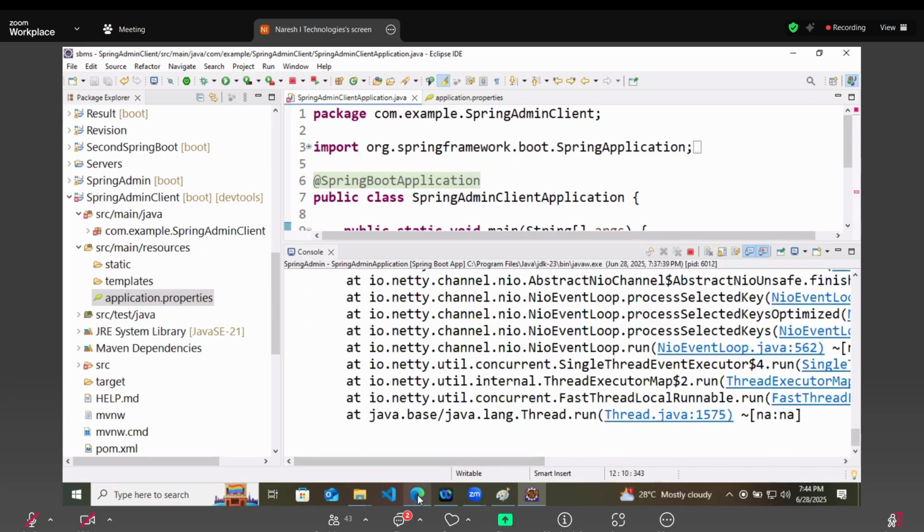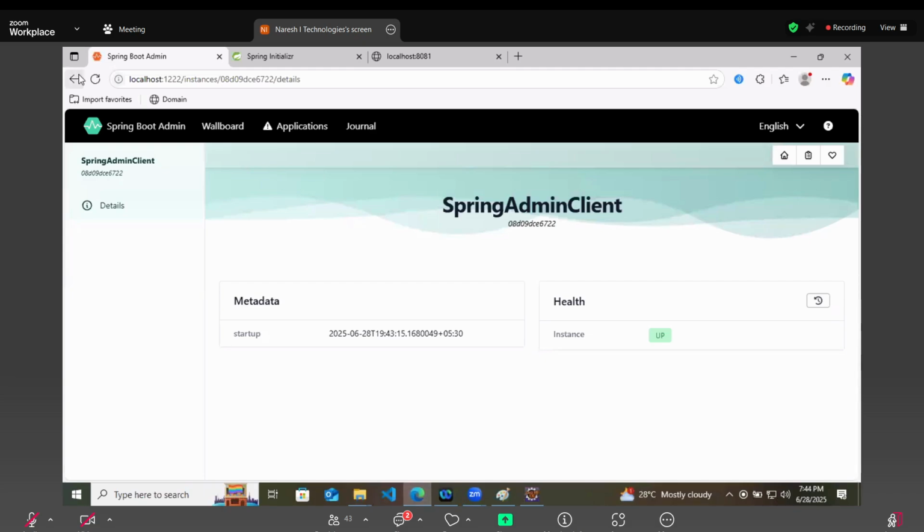And once this application has some sort of error, now if we check in the admin server, you will see that this particular app is offline now. Offline because of this exception.